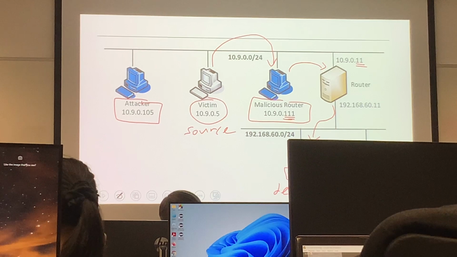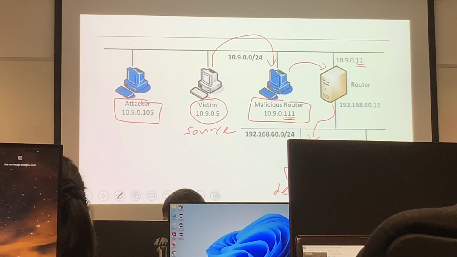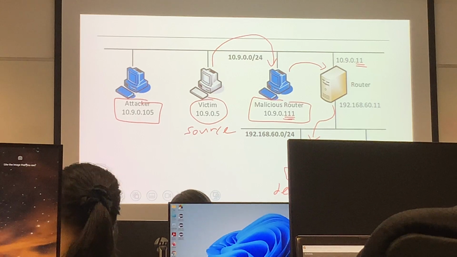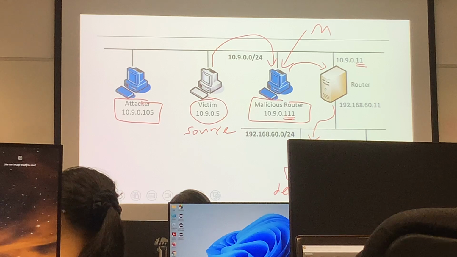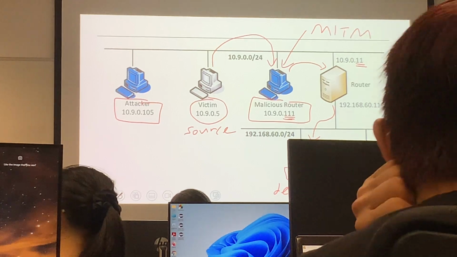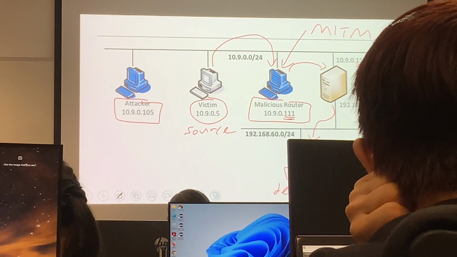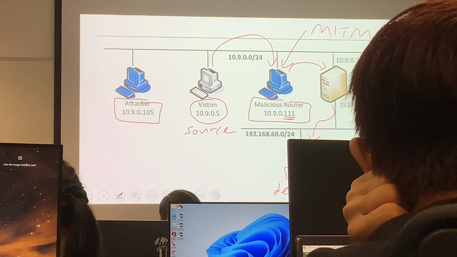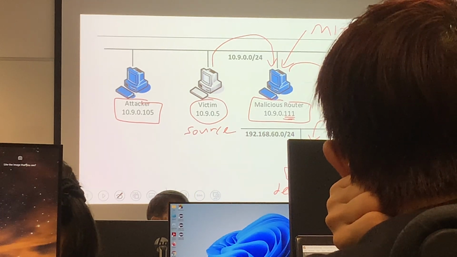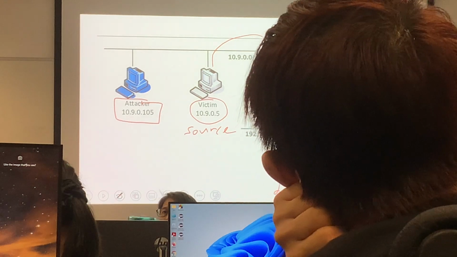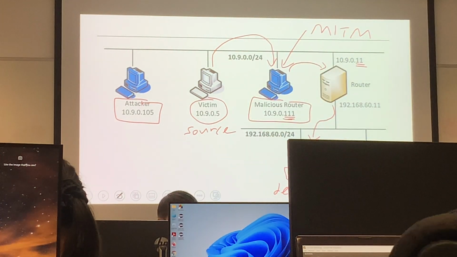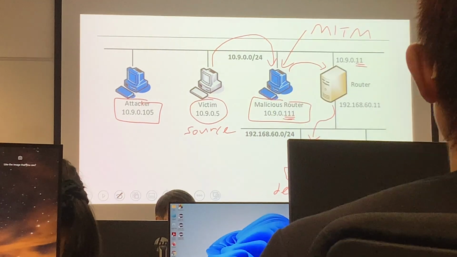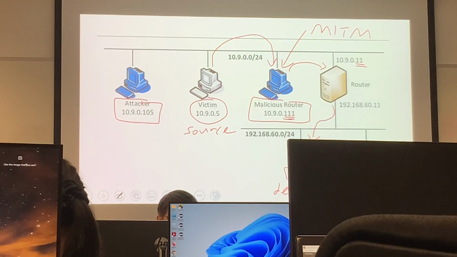So the assumption is the attacker can control the malicious router. Whatever traffic passes through the malicious router, the attacker can read and modify. So it's a man in the middle. The malicious router is a man in the middle, for the case we are going to look at in task 2. Do you get the whole idea? Because this is basically what you're going to do for Lab 4.